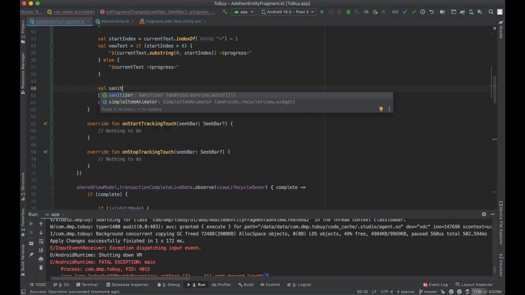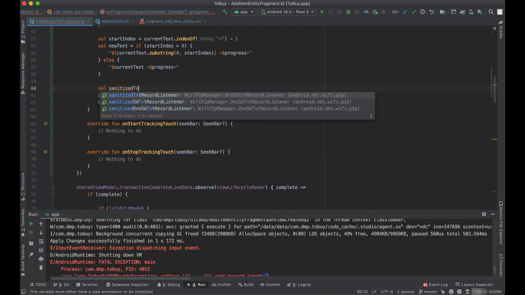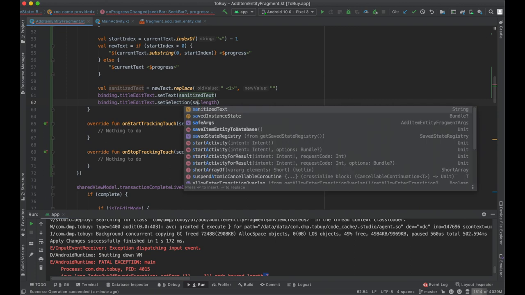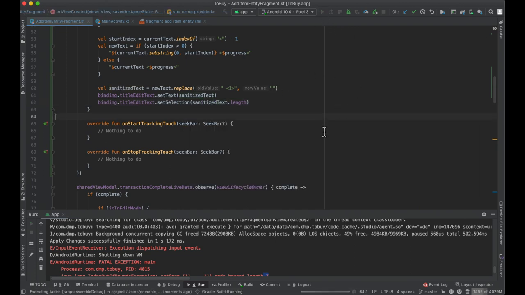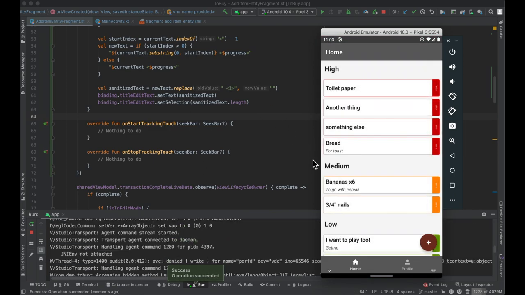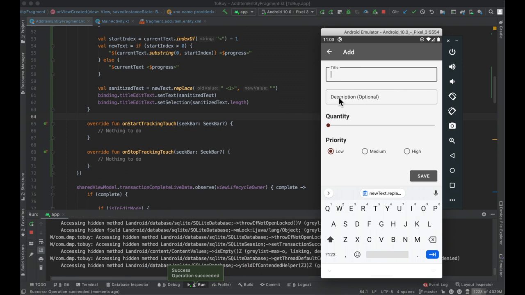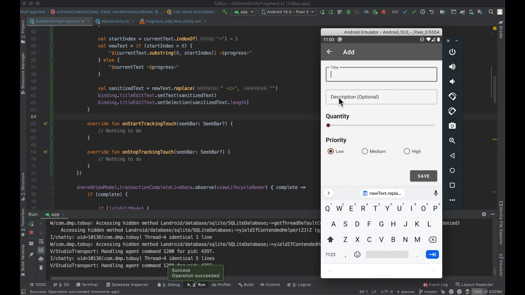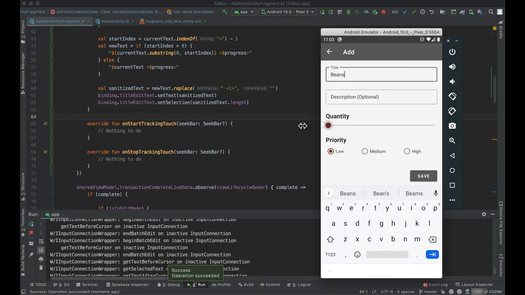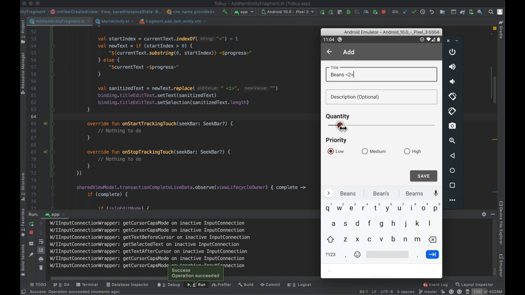So let's go ahead and just add another variable here. Val sanitized text is going to equal this guy. And then we're going to set that sanitized text, and we're going to use that sanitized text length for the selection. So at this point, if it contains that little one, we're just going to go ahead and remove it, and we should have no more index out of bounds issues. So let's just say beans. And we need, perfect, look at that, two, nothing. Splendid.